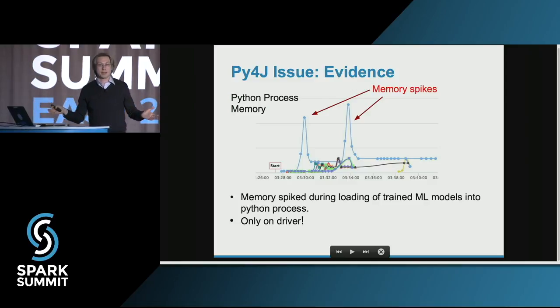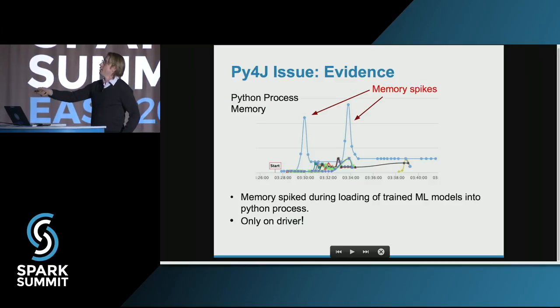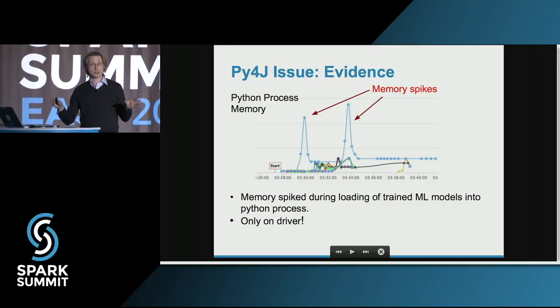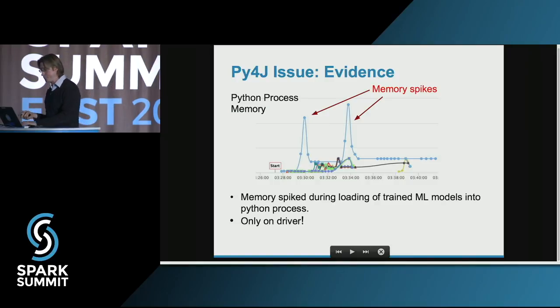And we really could not, the first reaction is still, why is it happening? So we correlated that with the part of the code that is loading trained models into Python. And surprisingly, that was happening only on the driver, even though the same models were broadcasted across the cluster, so they would be used in each executor. And executors did not have a bigger size than the driver. So it was a little bit mysterious.